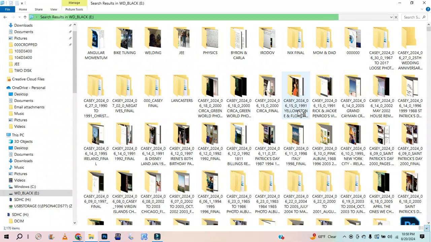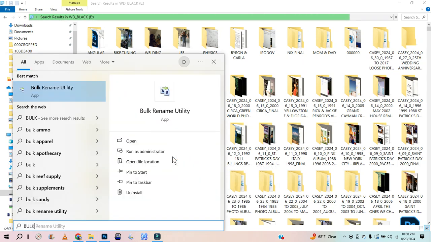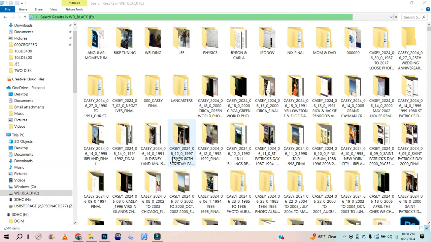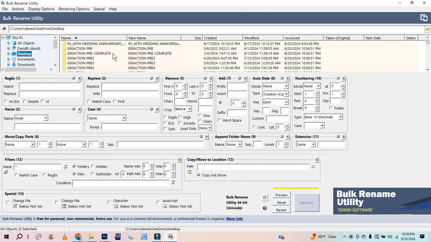Alright, hell yeah. So what we're going to do is use Bulk Rename Utility. I'm going to hit the Windows key and then just type in bulk rename utility. Now I already downloaded it, but that's just kind of the fastest way to bring it up. And man, this is so easy. Just right up here, we can find the folder.